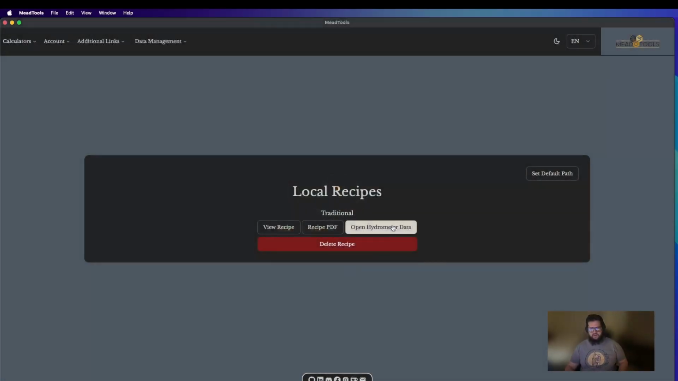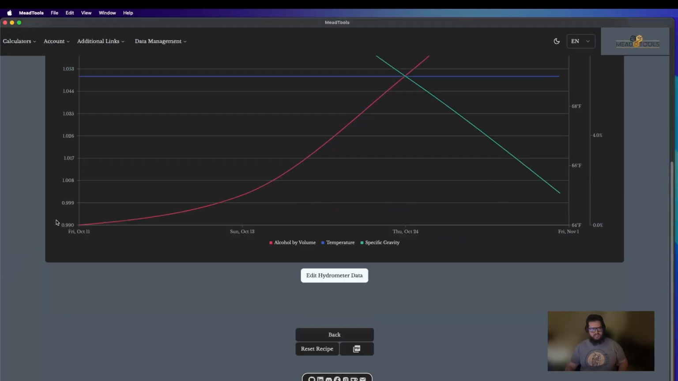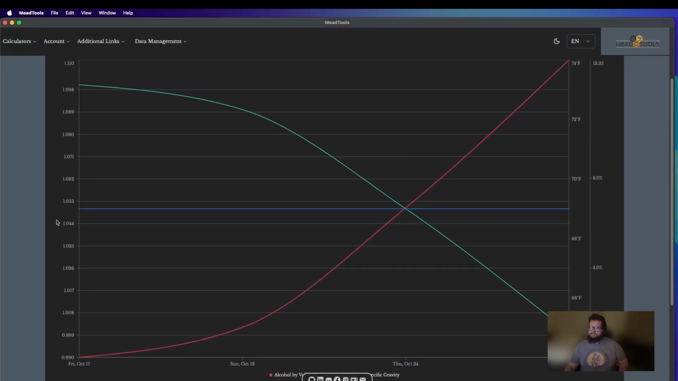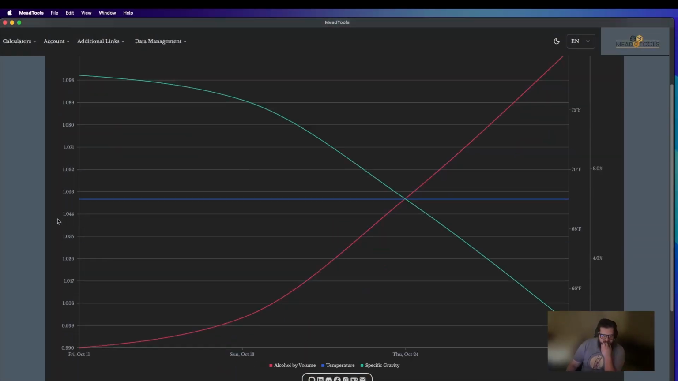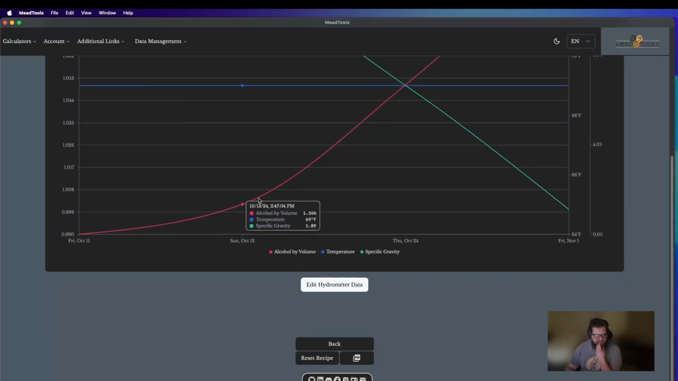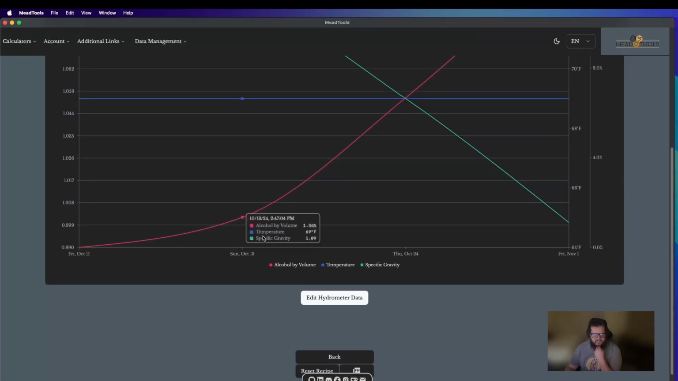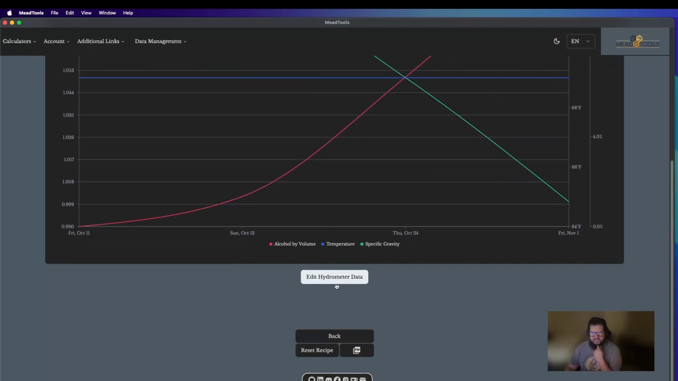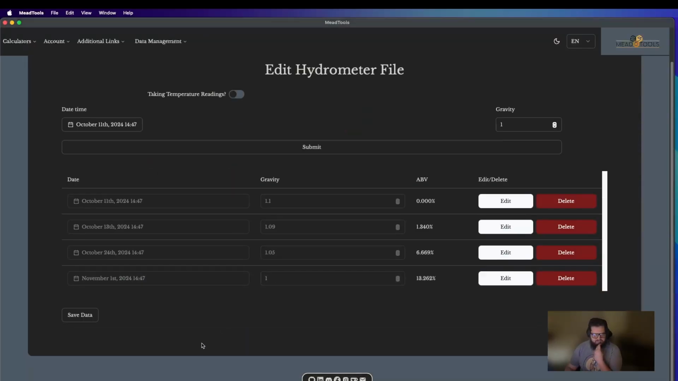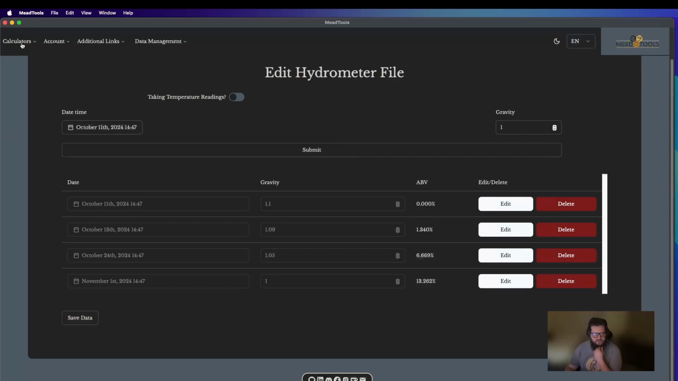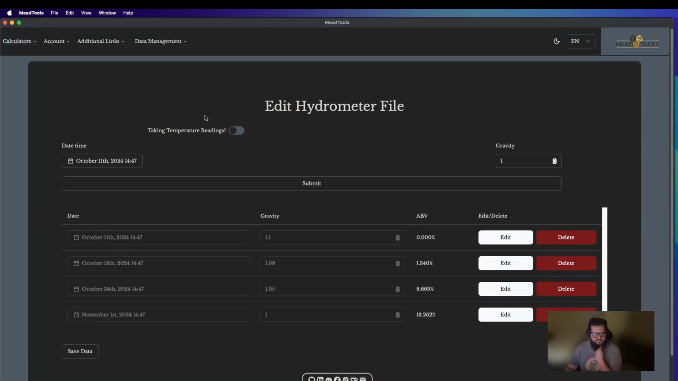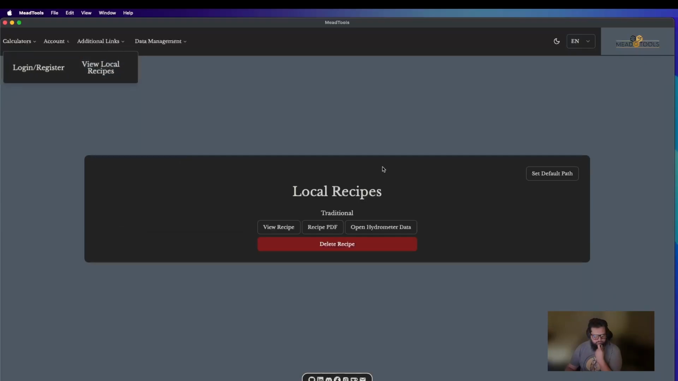So now I can go and open my hydrometer data, and I've got this cool chart. And you can see I have the ABV, temperature, and specific gravity. And because this is a .hydro file, I can go in and edit it, and it pulls up that same thing as before. And I can also, let's just make a copy of this.